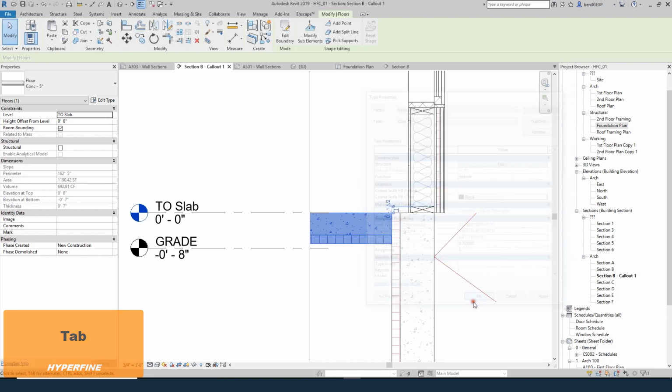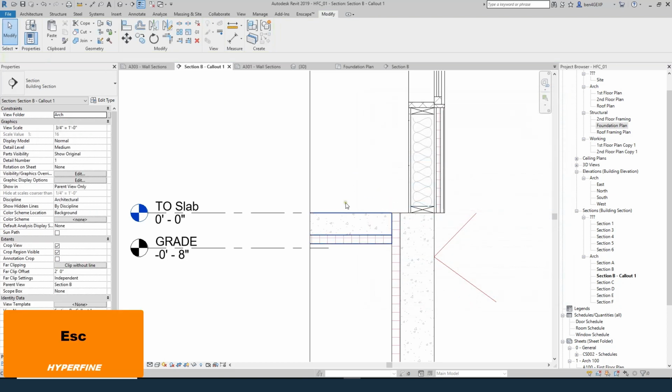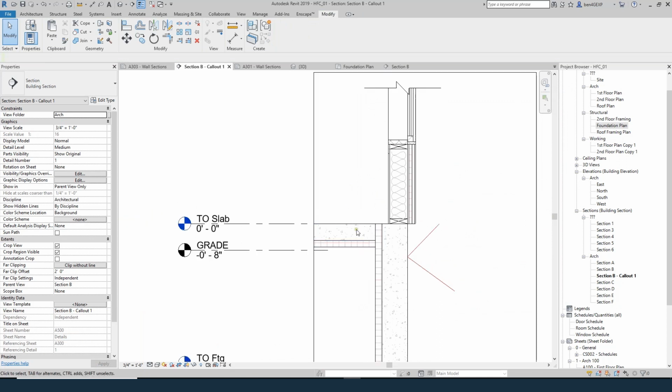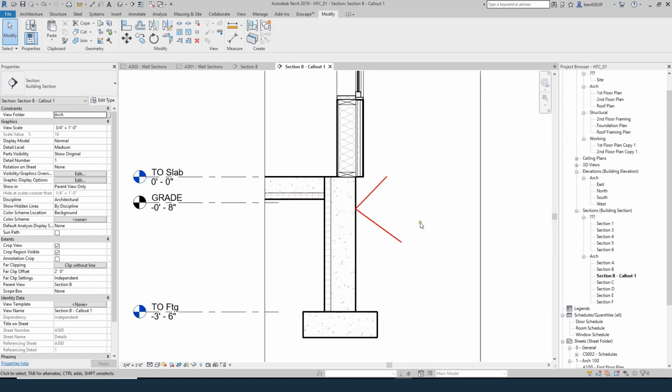I'll hit OK, and hit OK. And now I've got insulation that I was going to call out, and instead of having to draft it, it's in my model. And so now it's going to be in any detail in any section that I draw. So I'm going to draft a few more things in here. I'm going to draft in basically the grade, since I don't have topo modeled right now.